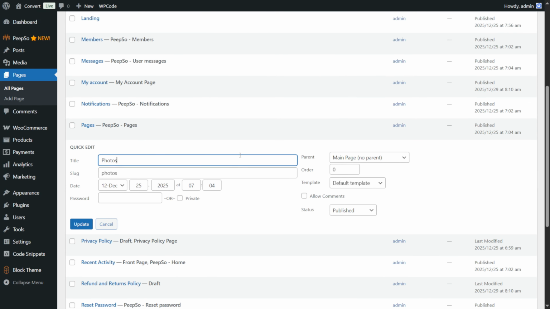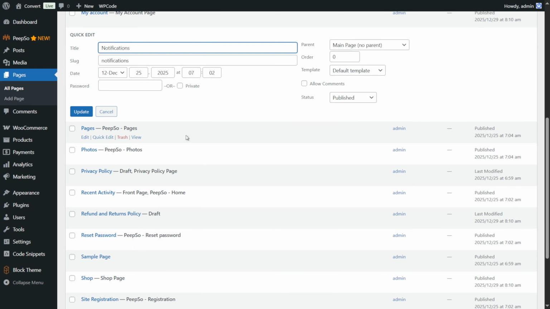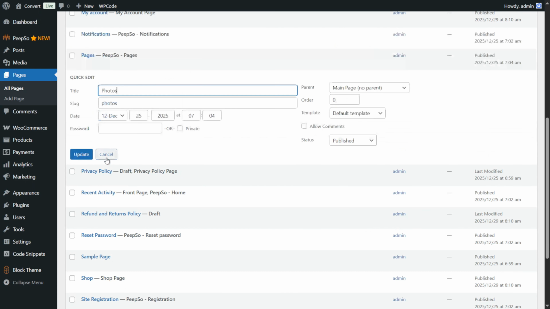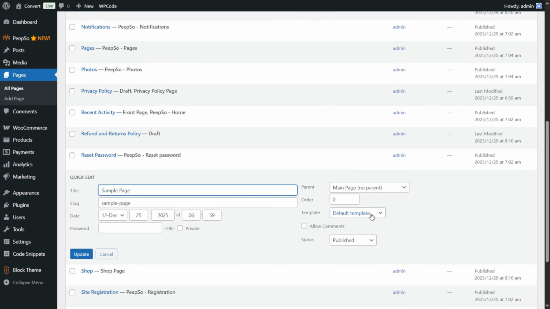Do you happen to see a common denominator here? Pay attention to the template. It says default template. Okay, notifications, quick edit, default template. Photos, quick edit, default template. Sample page, let's see what we have here, default template.